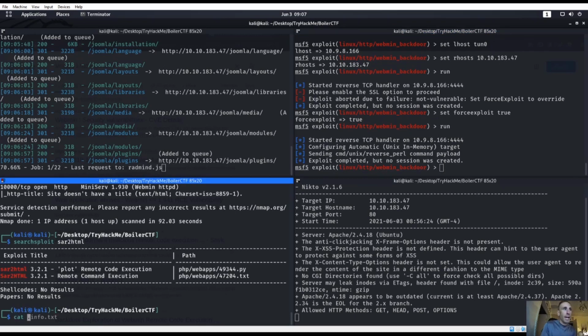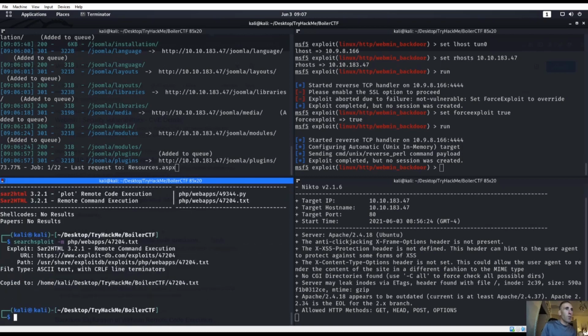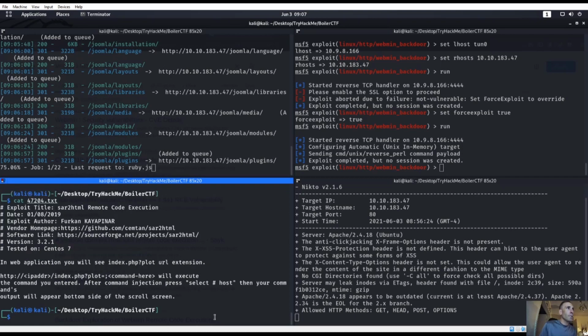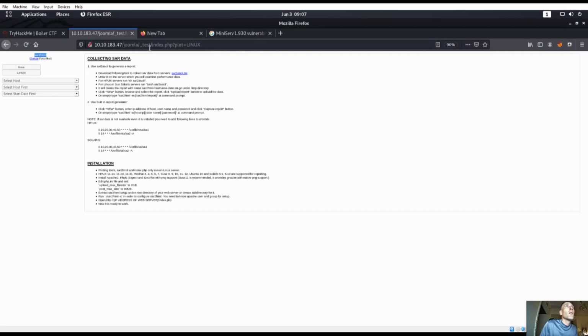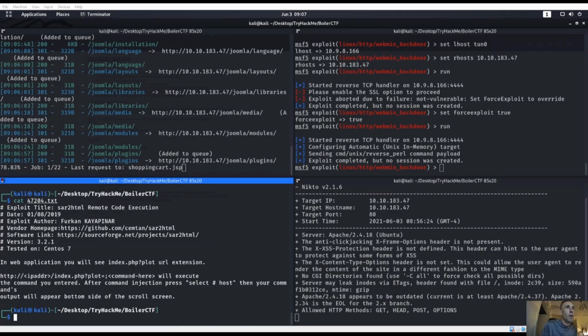Let's go ahead and cat this guy right here. We'll download him to here. So searchsploit -m. Alright, and we'll grab this whole thing. I think we're getting pretty close. Then we'll cat that 47204.txt. And we have here in the web application, you will see an index.php?plot URL extension. Index PHP 100% do. Okay, it is not lying about that.